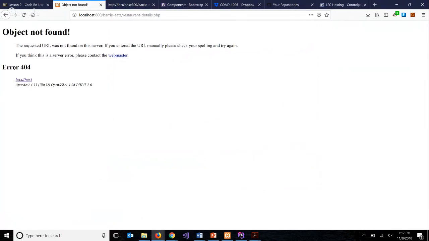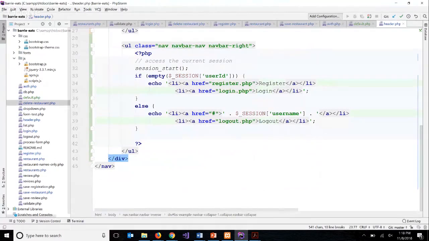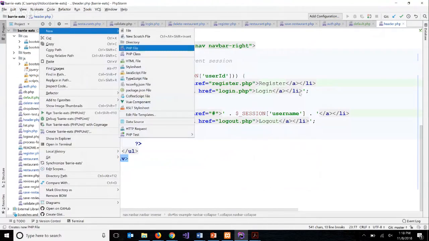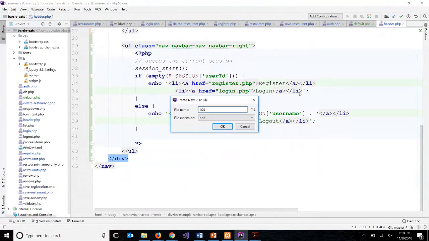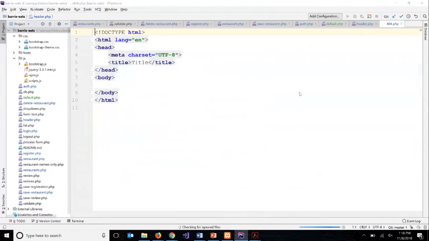So we're going to create a file that's going to run on our Apache web server to handle 404. The first thing we need to do is build a 404 page. We're going to build a simple page that includes our header and just says, sorry, we couldn't find that page. Then we'll configure our server to automatically display that page if a 404 error occurs. So let's make a new PHP file, which we can just call 404.